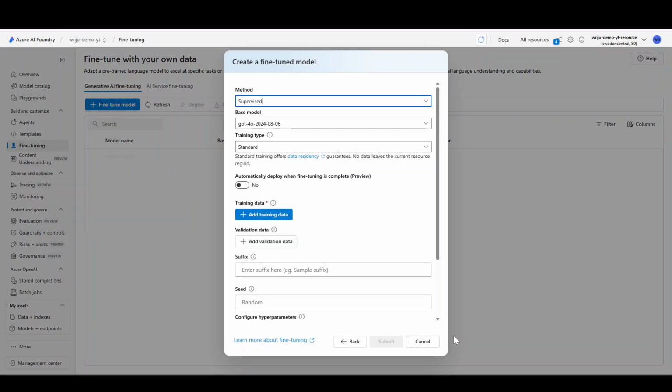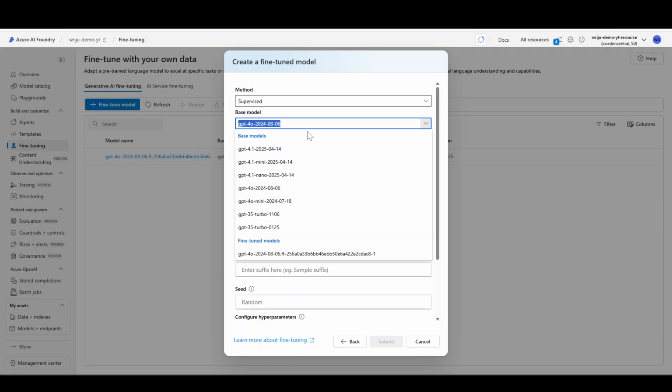Now what it asks you is a couple of things. First of all, what method you want to apply. It only supports supervised, so I'll select supervised. If I select something else which it doesn't support, it will give you an error. So you need to know what it supports, right? And then it also tells you the base model, along with the release date. So you select the base model to start with.